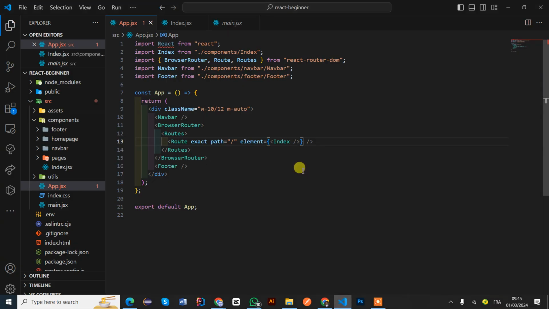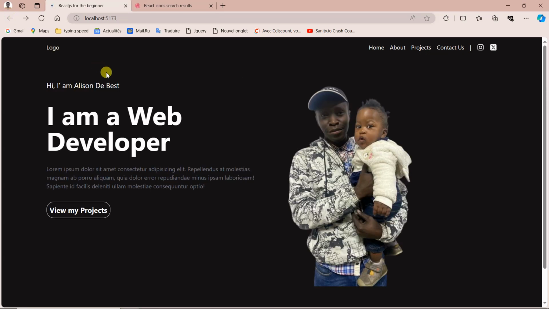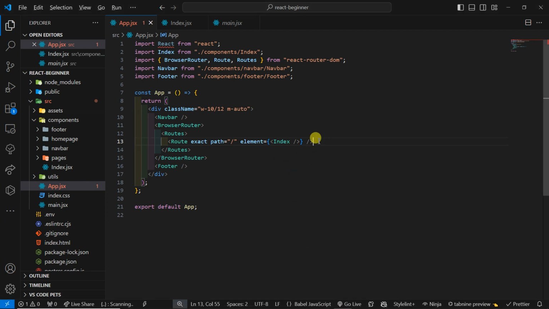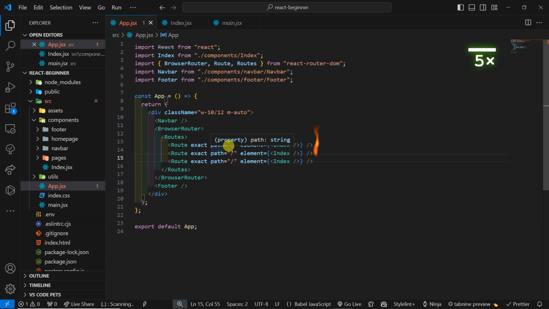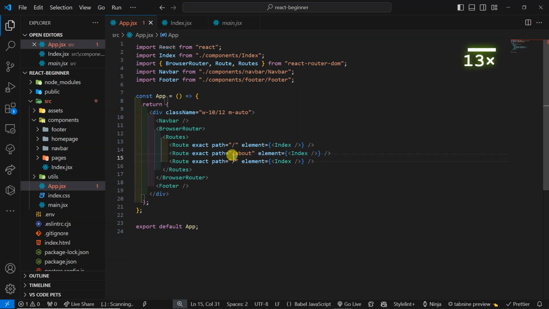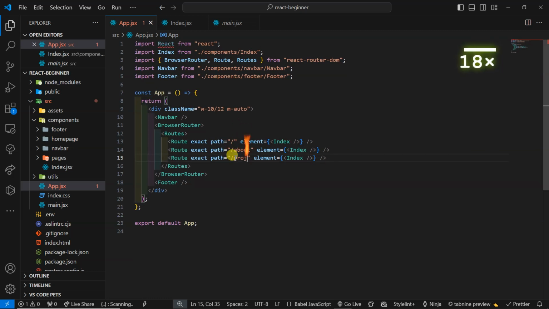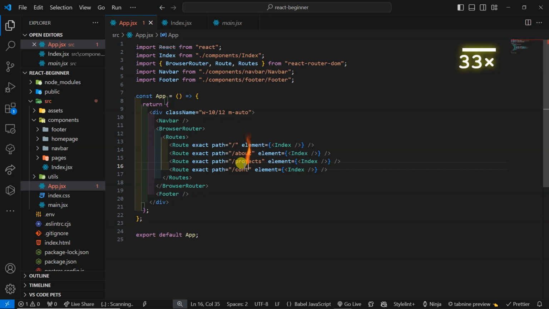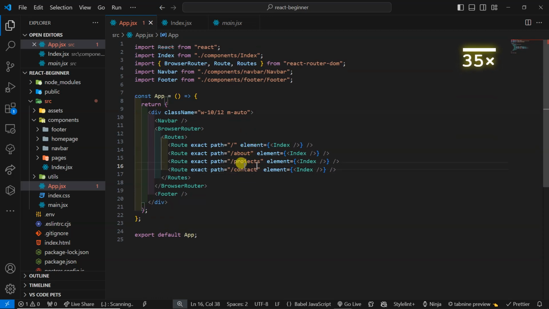So what I can do here, I can now specify. Let me get back first of all. So I need about, project, and contact us. So I have to connect them here. I will have to push this one straight down, two, three. So the second one is going to be about, and then my projects, yes, and then the last one, contact, like this.